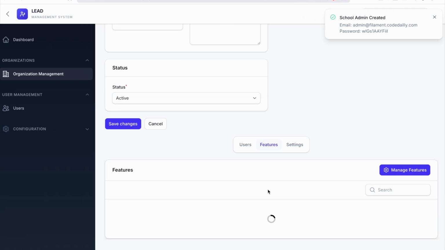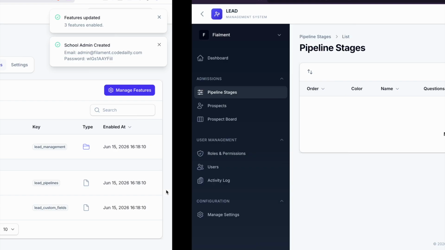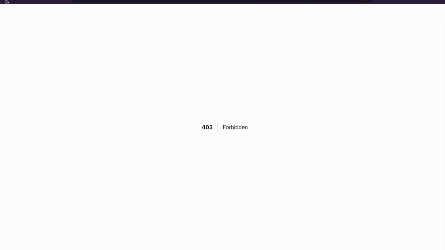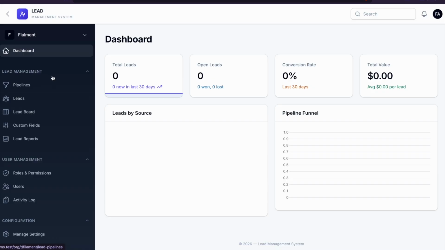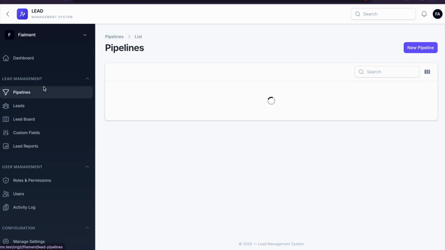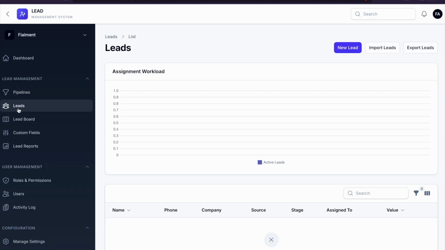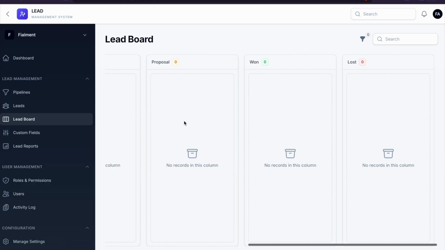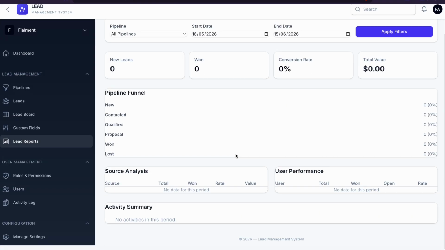Okay, let me just go here. I think I need to manage features and select this rather than that. If I refresh and go back, sorry, it should not be the prospect one. Okay, I should have this lead management, not that one. What we have here is pipelines, so they can create as many pipelines as they want. Leads, lead board, custom fields, and we have a simple report page.